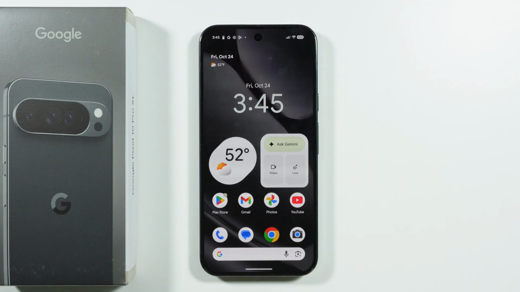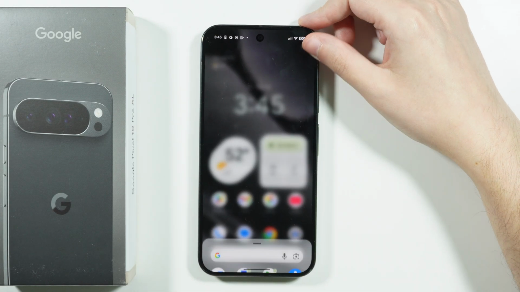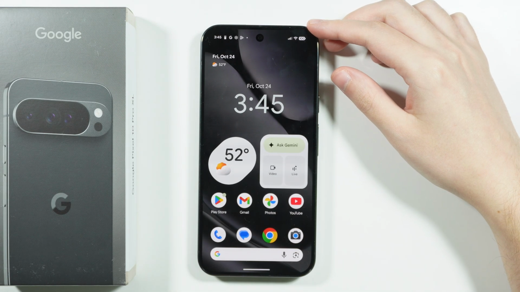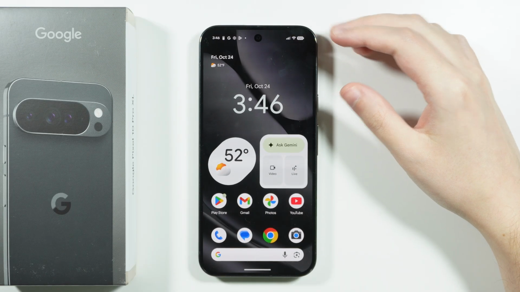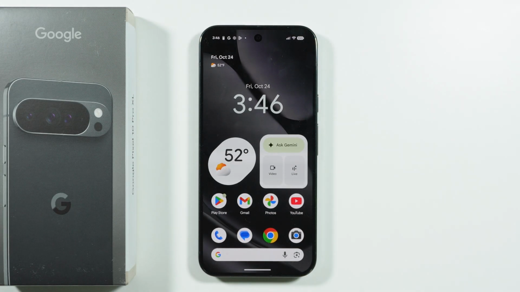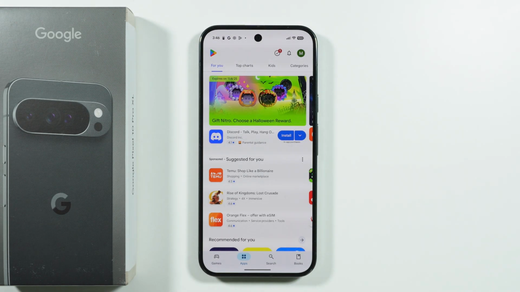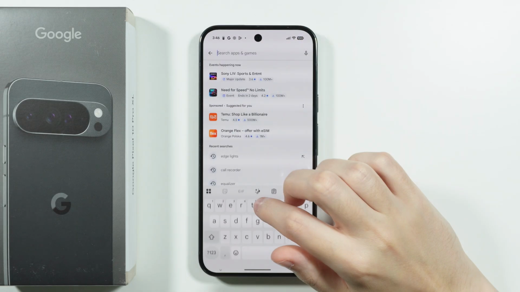If you wish to get edge lighting or edge lights on your Google Pixel 10 Pro XL, in order to do that, we need to download a third-party app that allows us to actually get this feature, because unfortunately we do not have a built-in edge lights effect available on this phone. So let's go to the Play Store and we're gonna type edge lights.